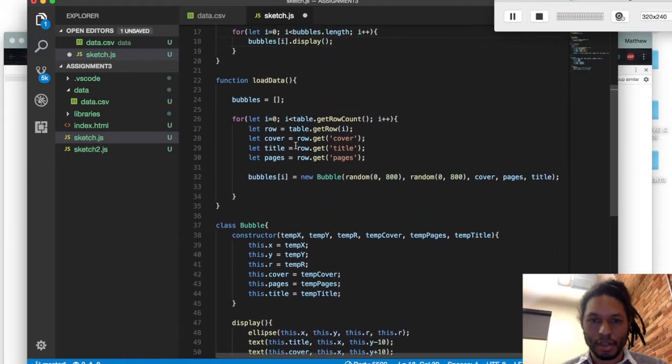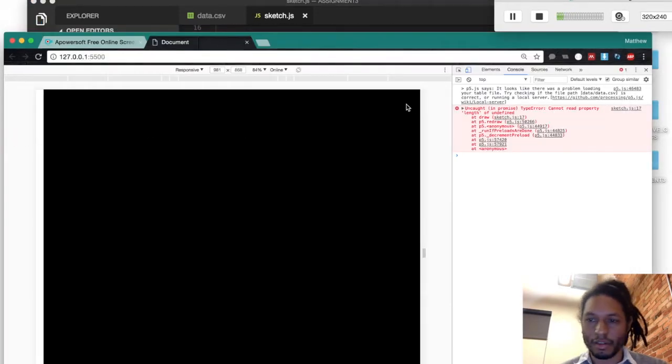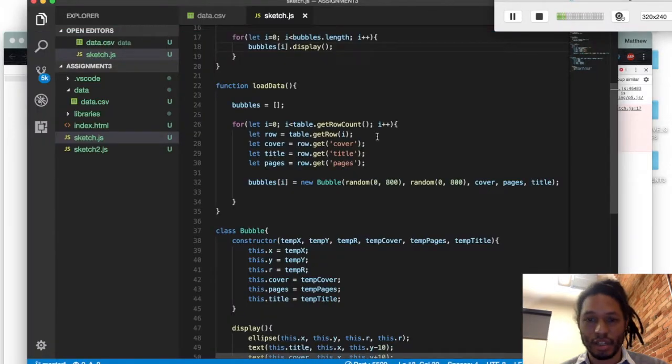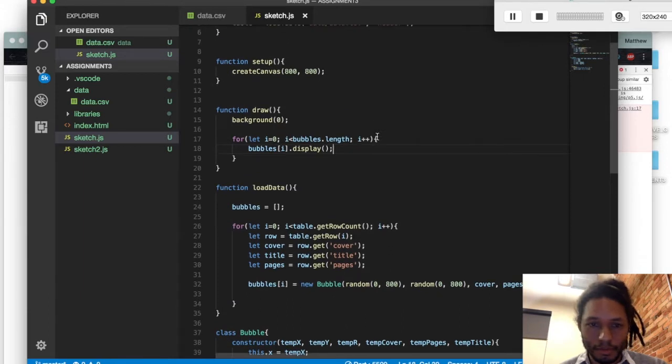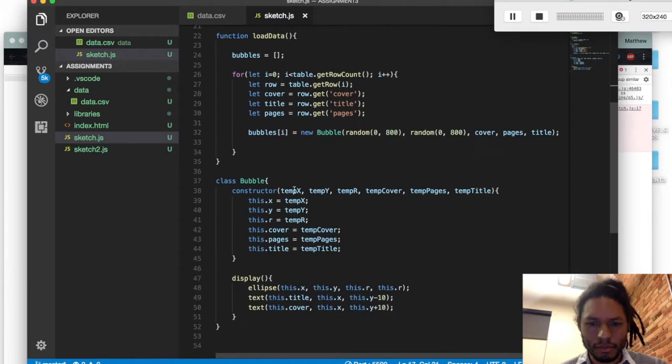And now I'm going to save this. Let's see if we have any errors. We do. Length of undefined on sketch 17. Let me try to debug this really quickly and then explain what I'm doing.